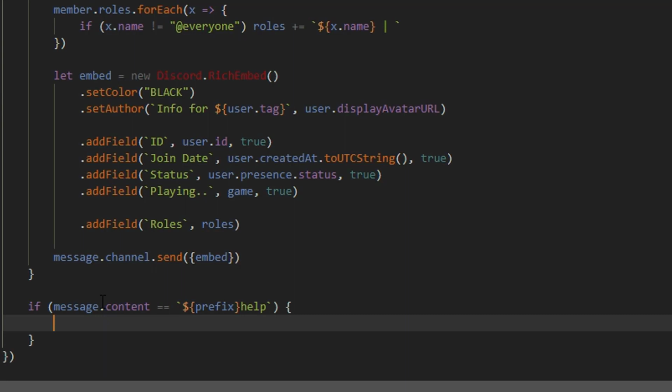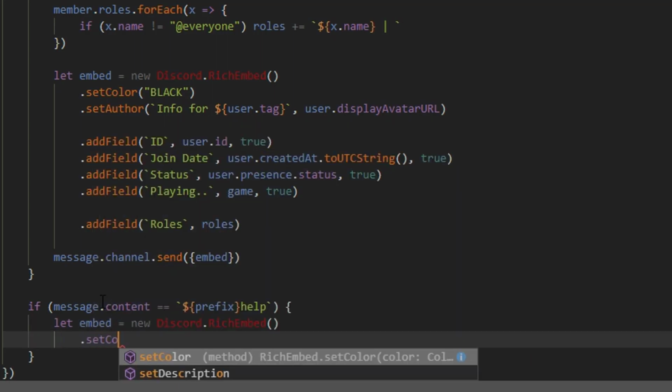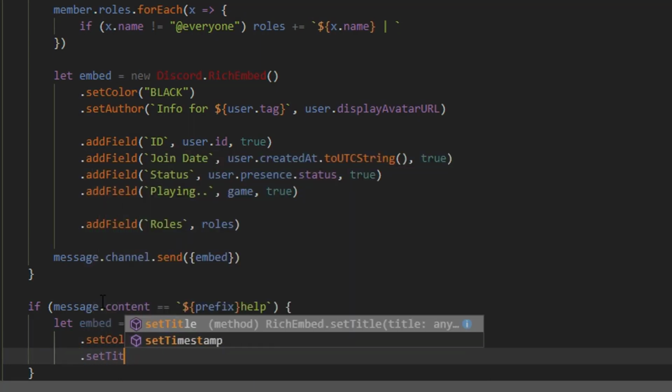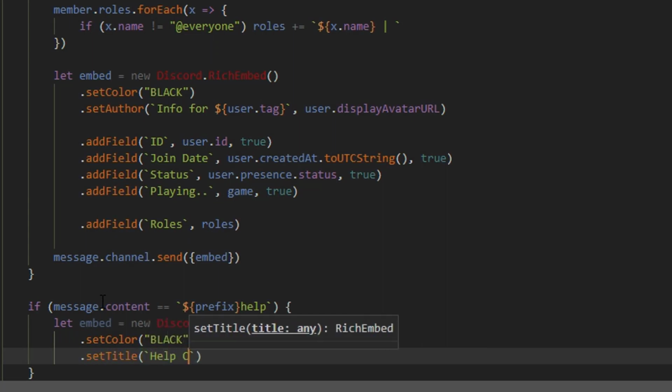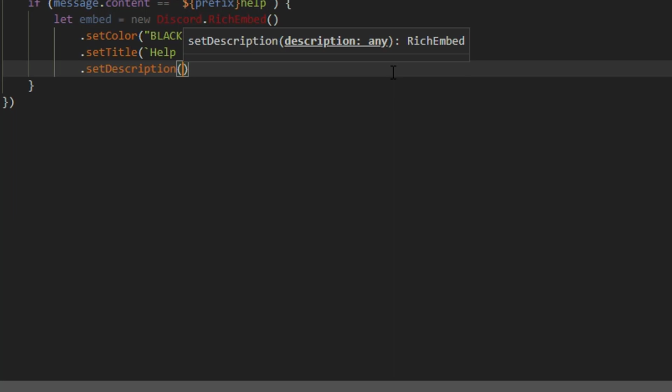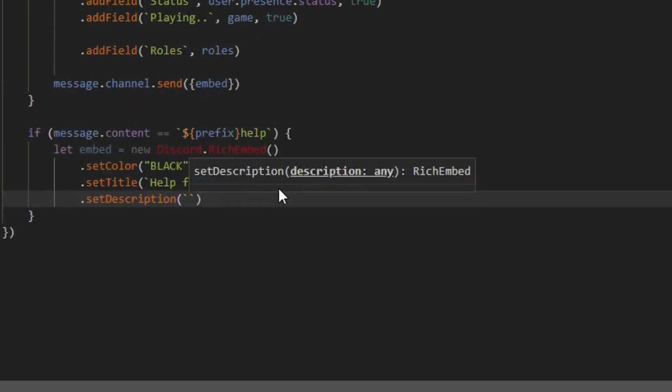I'll show you how to do that in a later tutorial, but not right now because it's a little bit advanced. So the help command, we're just going to do the same thing. We're going to make an embed, and inside we're going to set the color to anything that we want, black, and we don't need an author, but we'll set the title to help for, and then the bot's username maybe. Then I want to set a description, which would be pretty nice. And then the description can be what we have in our bot, so all the commands.